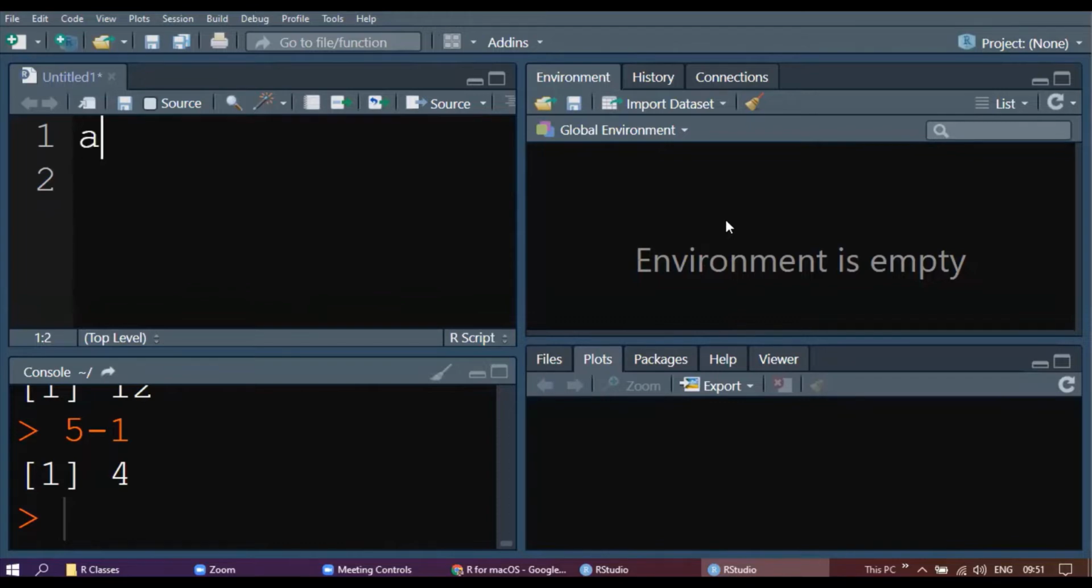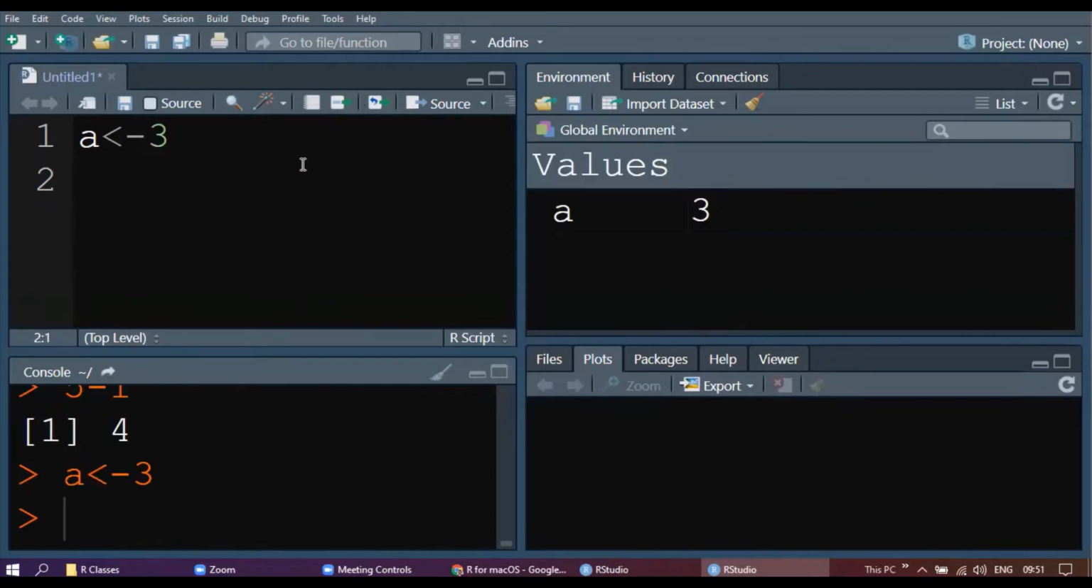What is the use? Suppose I want to keep something in a variable. The name is A, and I will keep 3. I will run it. Then A will be stored, 3 will be stored in a variable named A. I got A 3 in the environment. Then I will write B is equal to 7 and run this one. Then I got B 7. So I got A 3 and B 7.